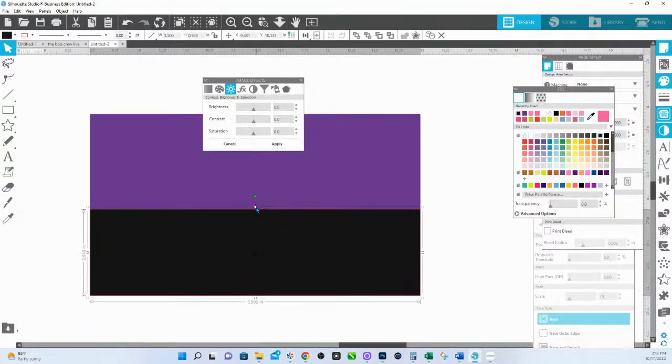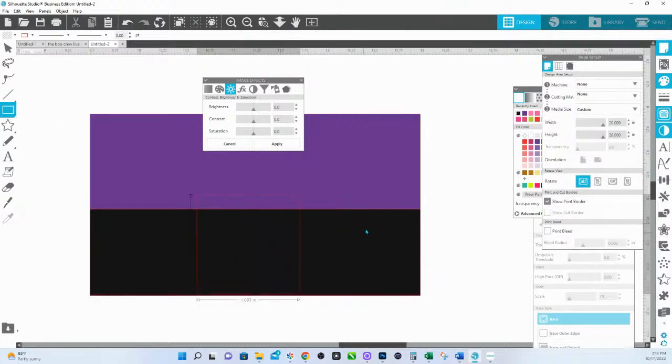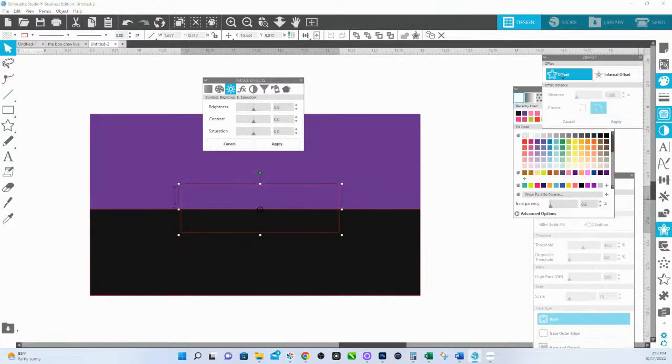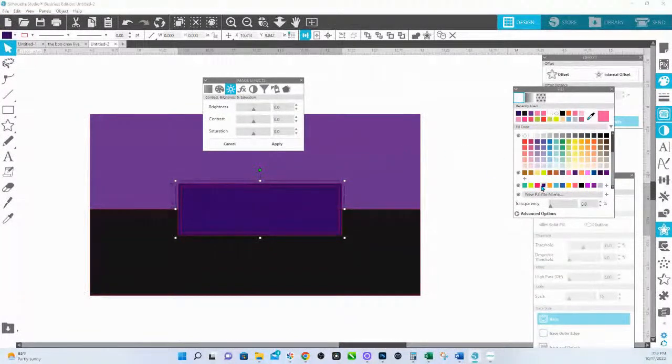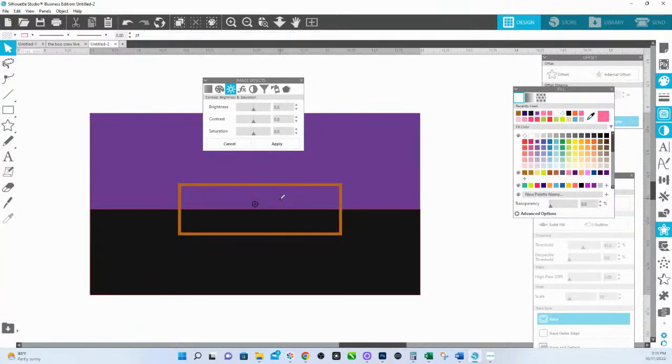I might pull this up. I'm going to do a rectangle here, using my center of rotation to line that up right there. I'm going to do an offset, make that a corner point, make my lines come in smaller, apply, hold down shift, select that first one, fill that in with color, make it a compound path. So now I have that box in the middle.